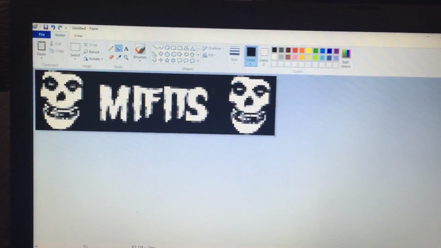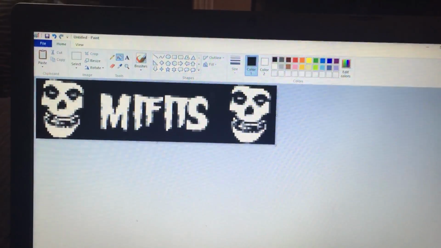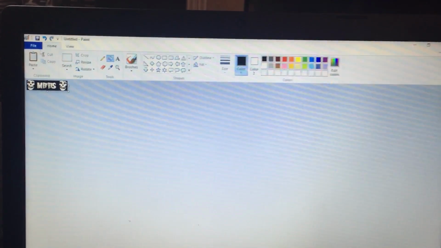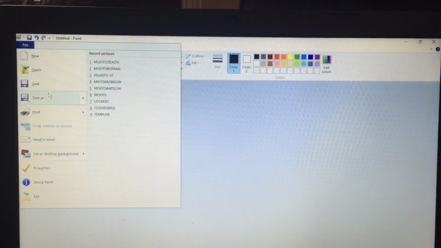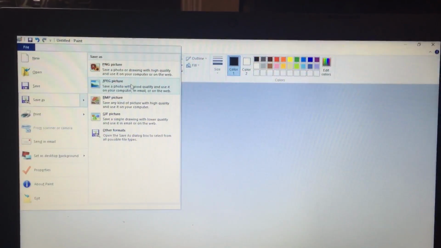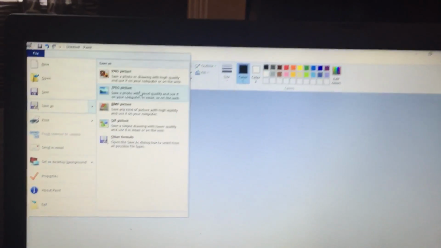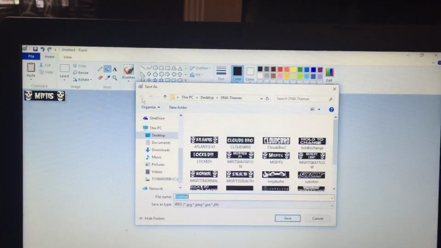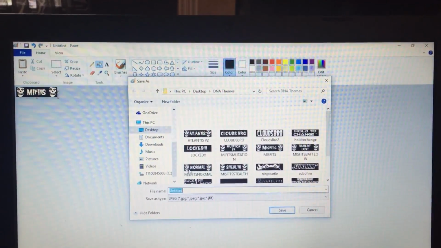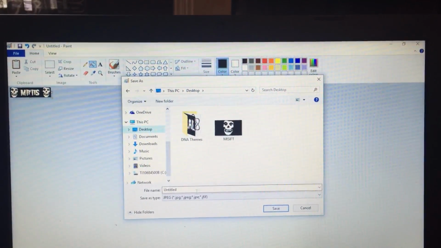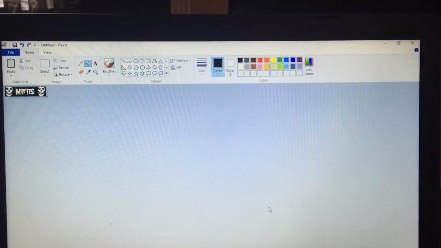Now, of course, it's going to be pixelated because it's really tiny, but it will end up looking real good on your device. So then you just file, save as. They recommend that you do a monochrome bitmap, but I've just been doing JPEG to keep it a little bit smoother. And then you go ahead and save it. We'll go ahead and slap it to the desktop. We'll leave it untitled. Save.